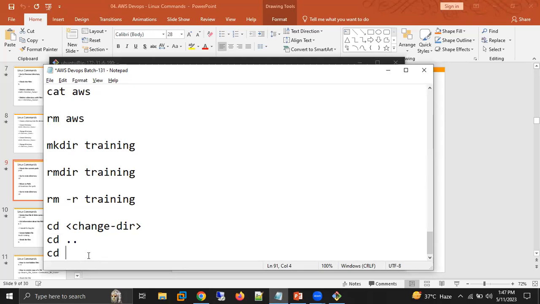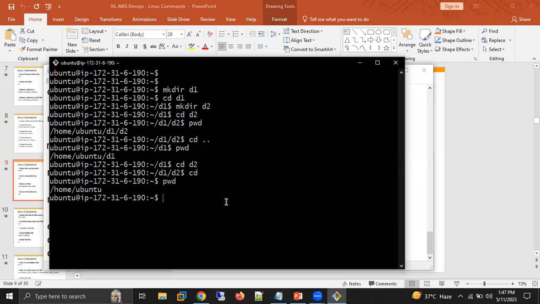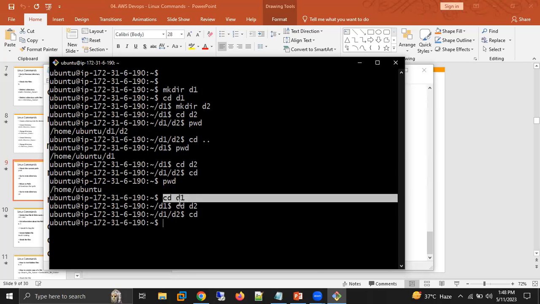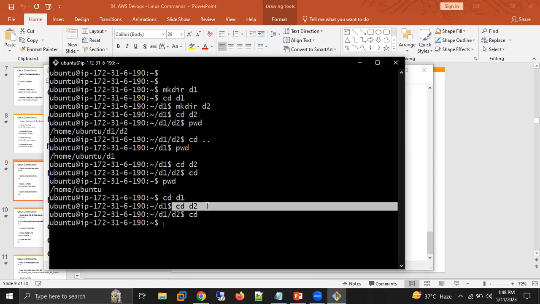Now, let's take an example. I directly need to go to the D2 directory. If I need to go to the D2 directory, I know the path. I can go to D1, then I can go to the D2 directory like this. But if you don't know the path, you need to follow this process. First, you need to go to D1 and then you can go to the D2 directory.